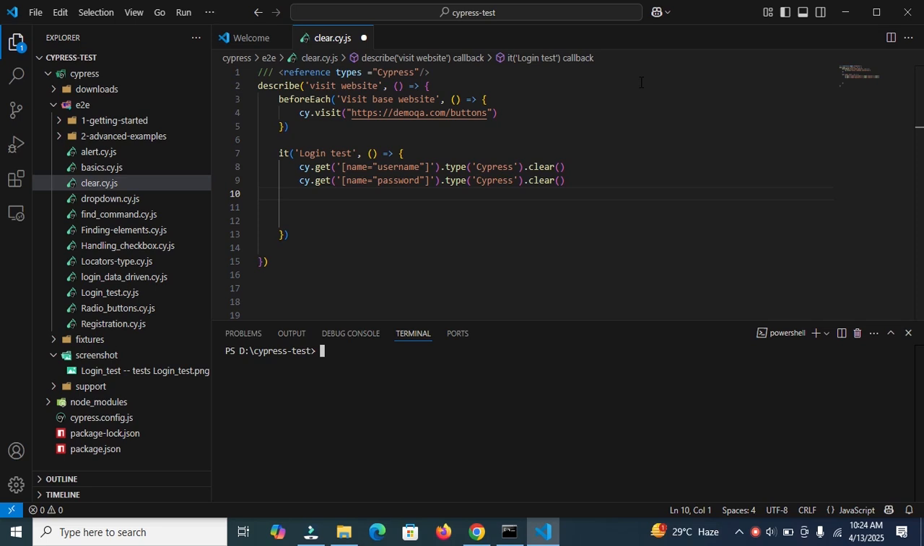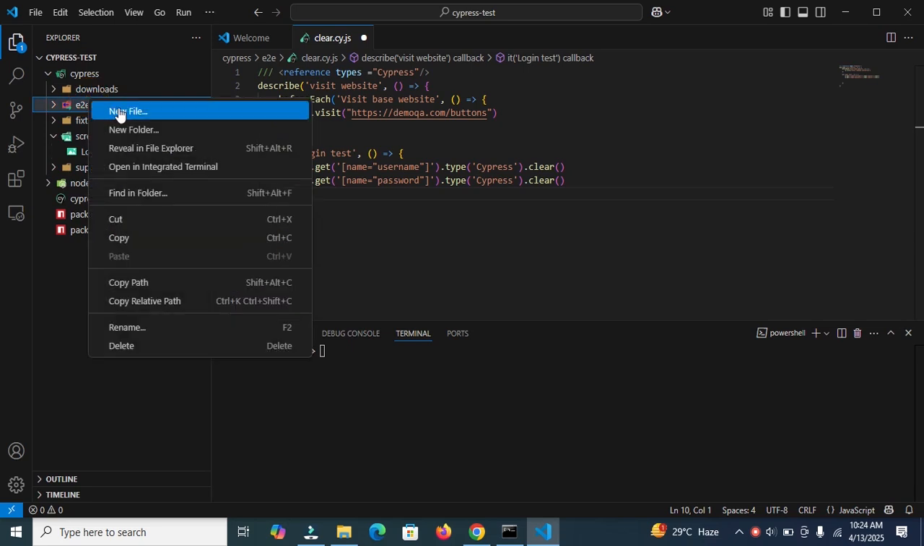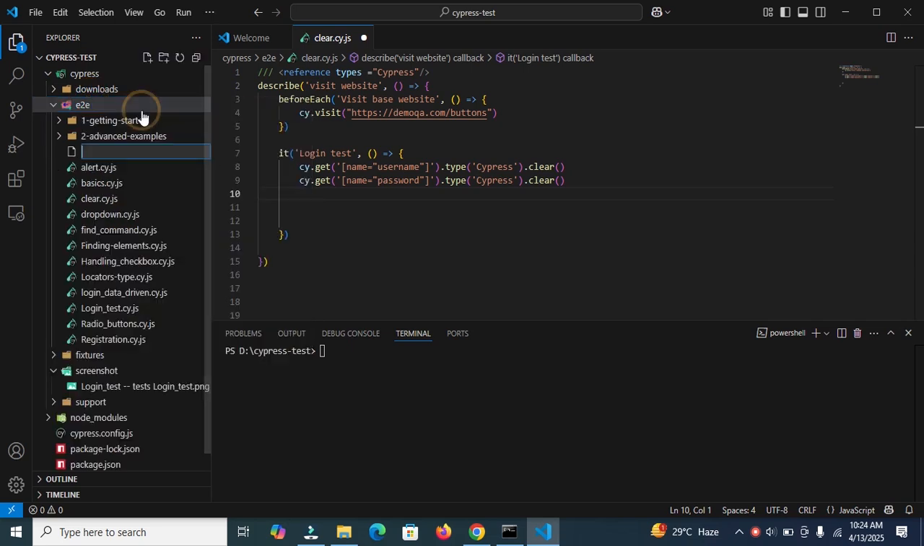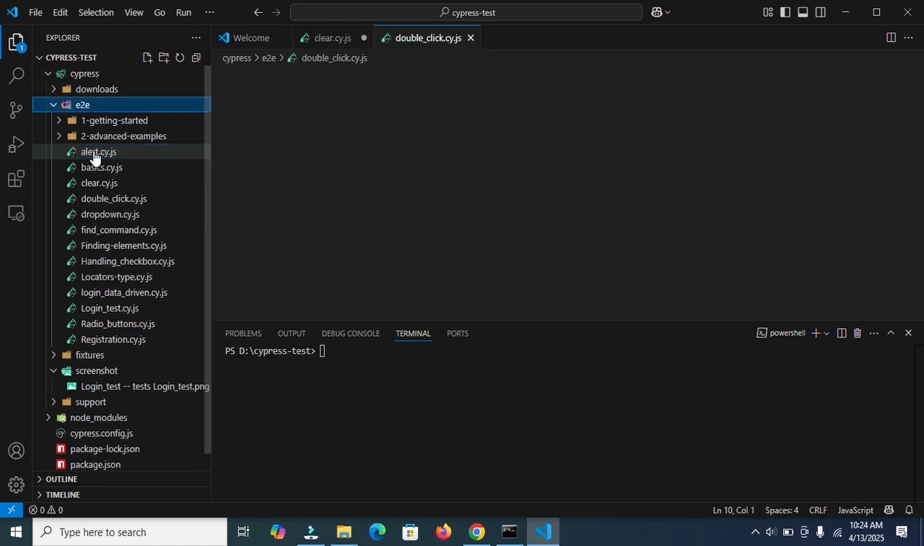So let's begin. Right click on e2e and create a new JS file. Right click on e2e and then enter the file name here: double_click.cy.js.